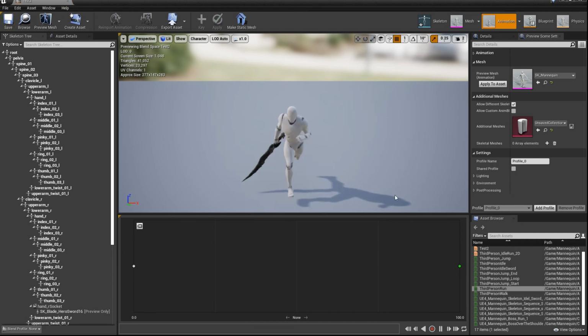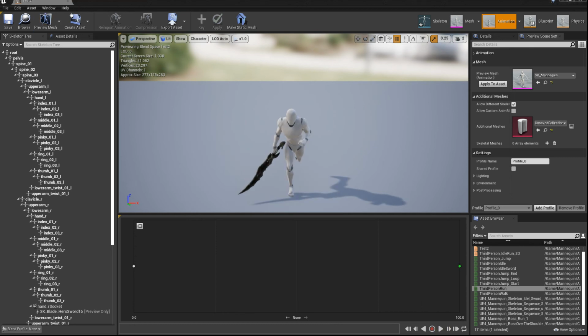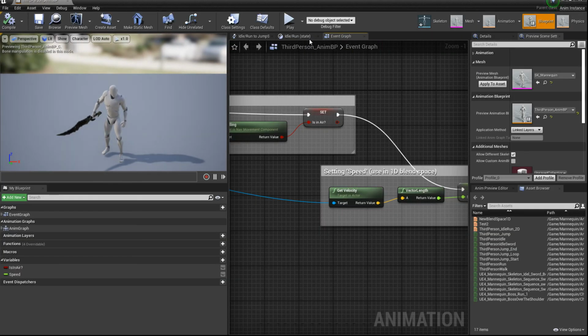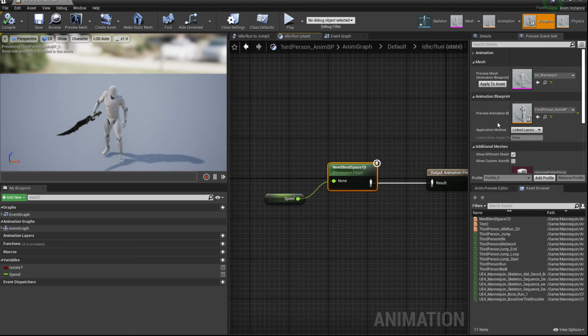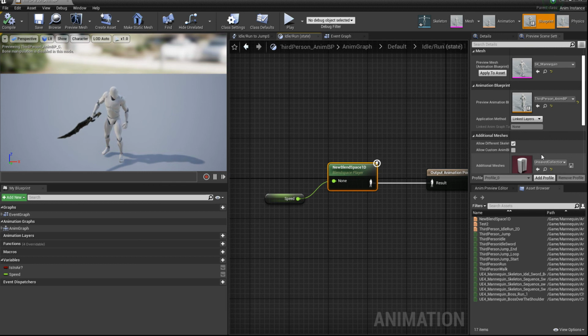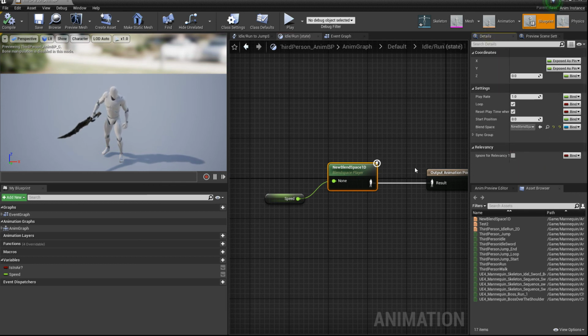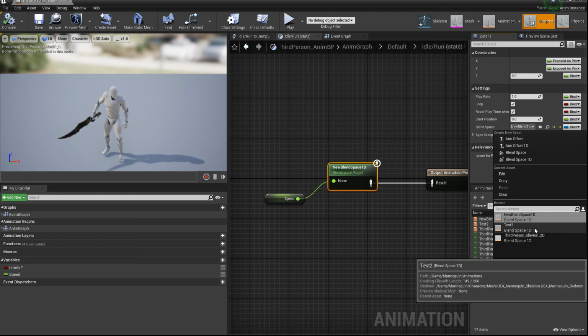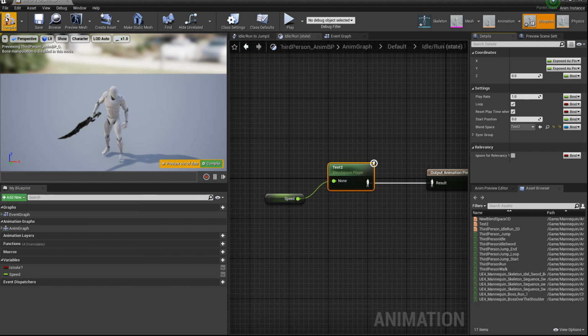Close this out. Oh, pause. Close this out. Now what we're going to do is open up the third person animation blueprint. And then we're going to go to this blend space 1D, and we're going to set that. Where is it? Oh, details. There we go, I was in the wrong area. The blend space, we change that to test 2. So now it will be updated.